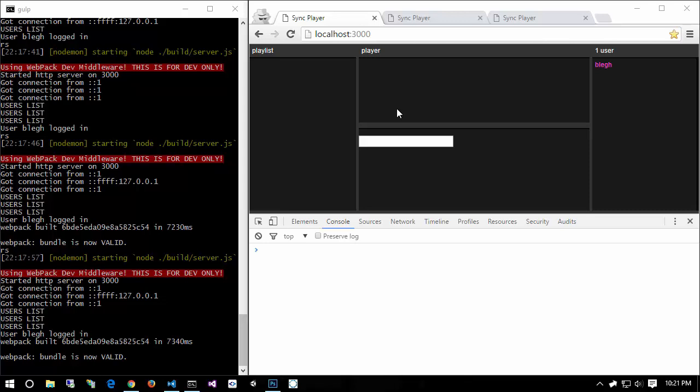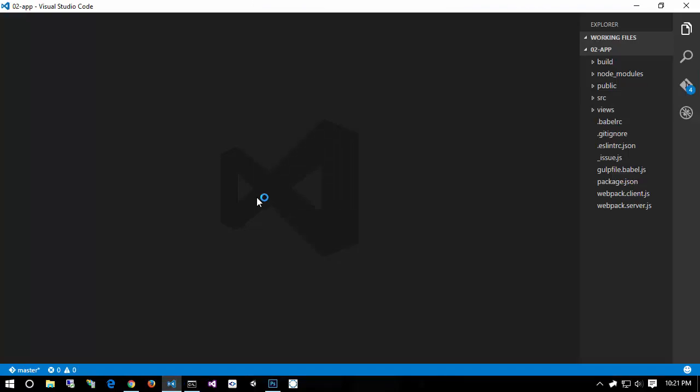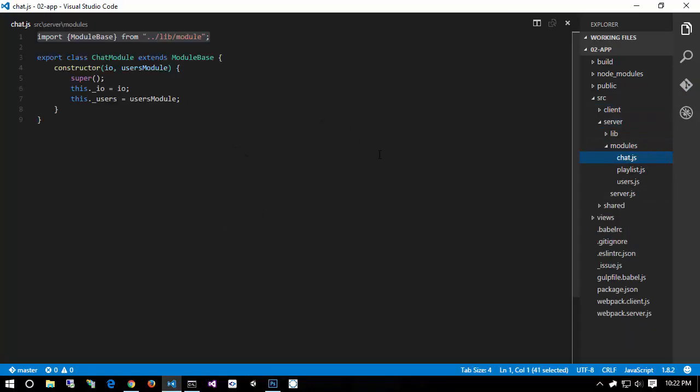Alrighty. So now that we can log in, it might be a good idea to start being able to chat finally. So what we're going to start off with is the server module, which is going to be very straightforward. So I'm probably just going to write the server module in its entirety right here. So let's go ahead and pop open source server modules chat.